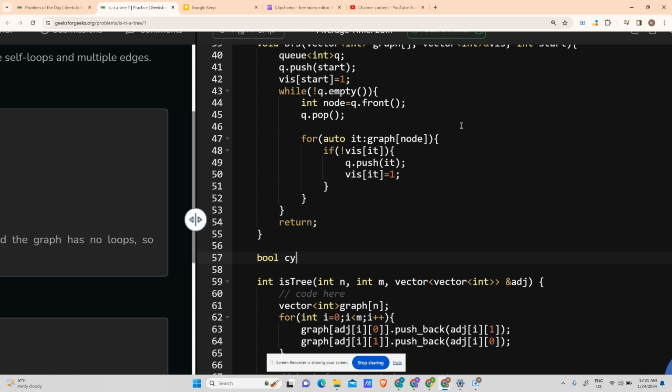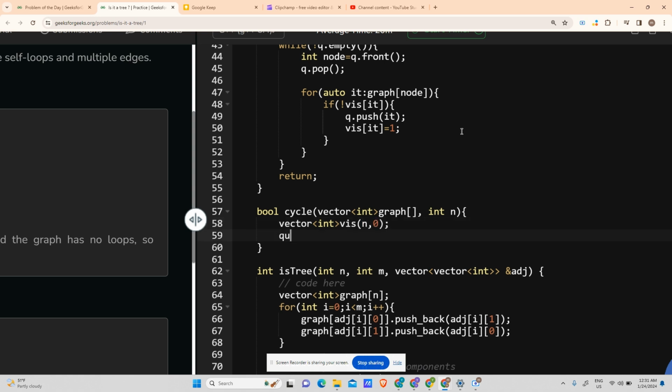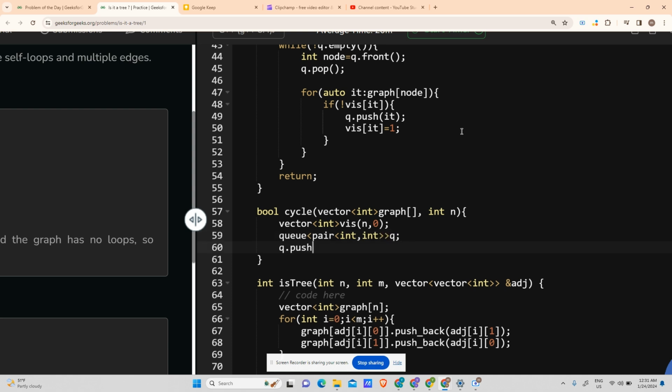Now, bool for cycle. What was it taking? It was taking my graph and my number of vertices, name it as n. Now here also I will have to create a vector to store the visited and unvisited arrays, comma 0. Now my queue will be slightly modified here. It will contain a pair instead of only int. Queue of pair of int comma int, name it as queue, and queue dot push.